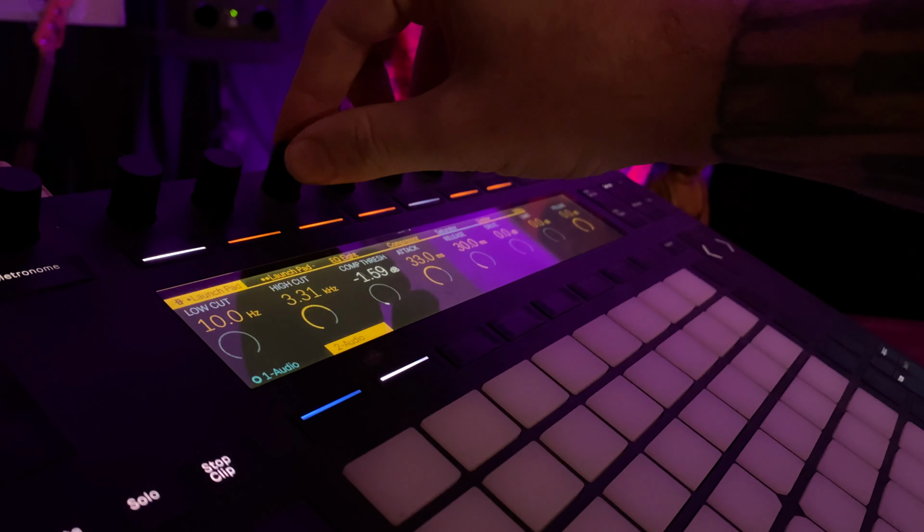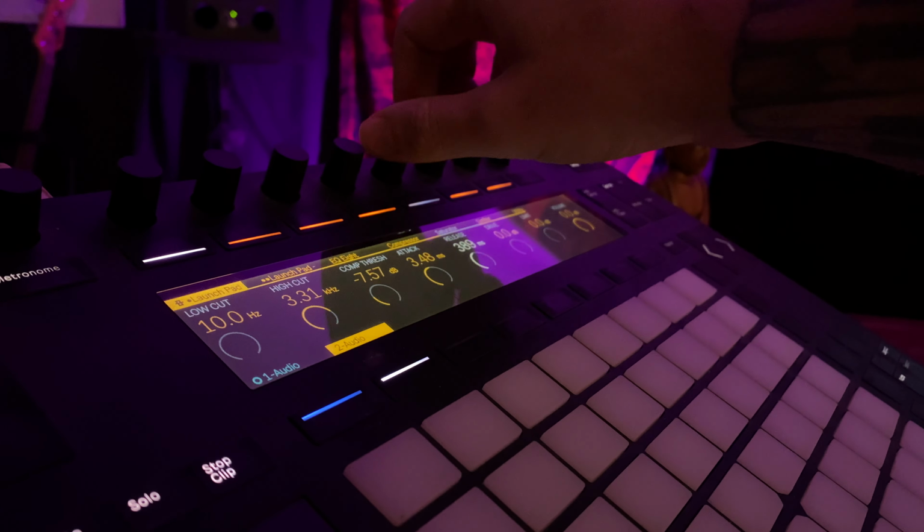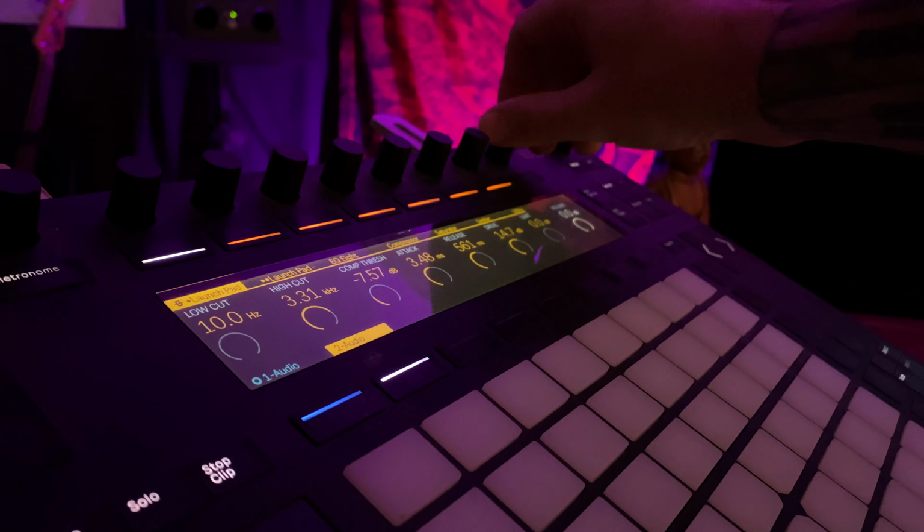The best part about having all of these knobs already mapped out is that when I load up this rack on a new track, it automatically populates my Push so I can immediately touch the knobs and affect any one of these parameters. And speaking of knobs, there's even more to this rack, so let me show you.